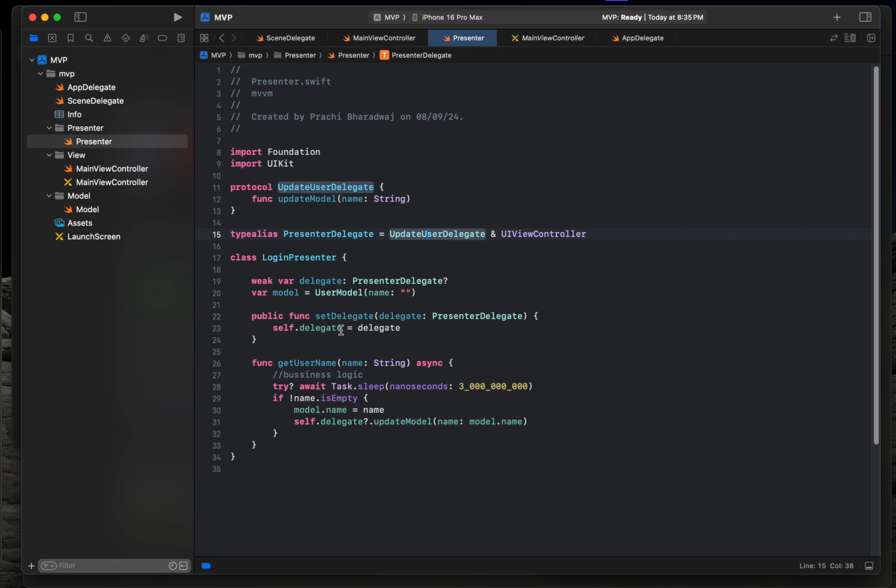So as you can see, whatever delegation I have done, and then I have the username. Whenever the user enters the name, I will update it in the model, and then I will tell my view to update itself with the latest name. So you see, the view is not talking to the model. The presenter is only giving the values of the model to the view.